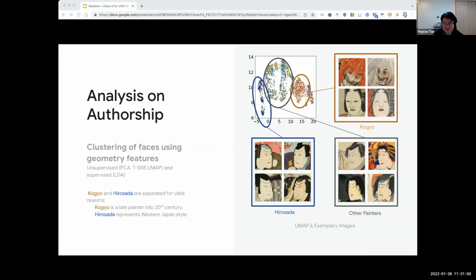And we also show some of these exemplary paintings to better illustrate that the faces they are producing are different. So as you can see, Kogyo's faces are more modern, and Hirosada has its own particular styles, which is particular to the Western Japan's art school.